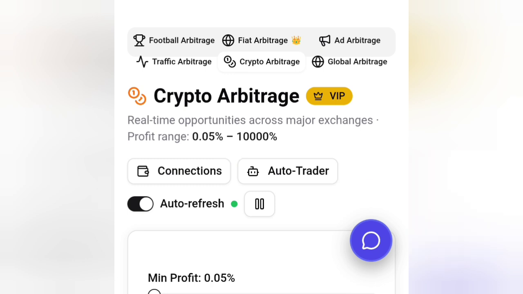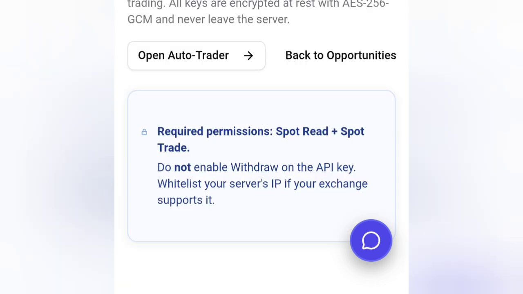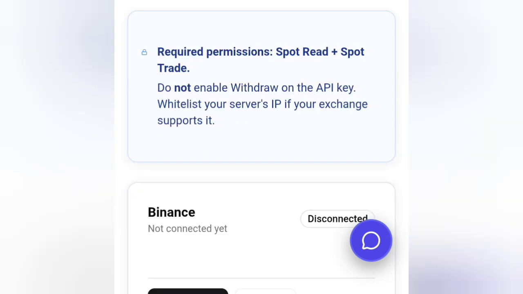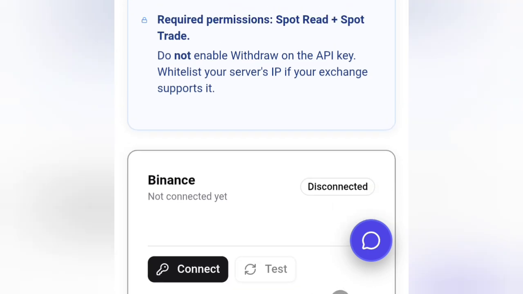When you click on connections, it is going to load. Once it loads up like this, you will see the instruction. It says required permission: spot read plus spot trade. This is what you should tick when you are applying for your API key. Do not enable withdrawal on the API key, and restrict it to your server IP if your exchange supports it, which is very, very important.